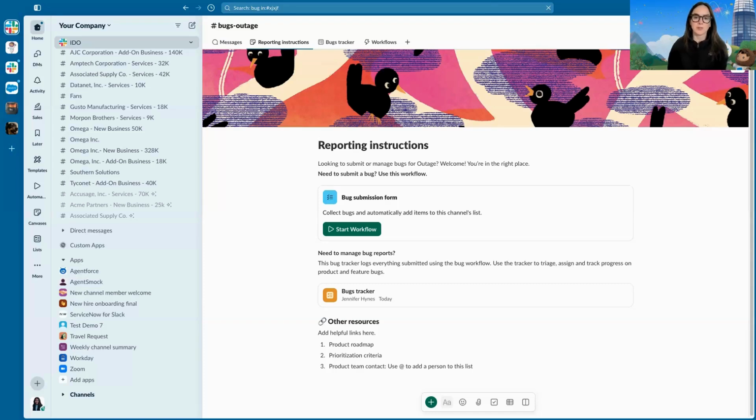With the bug submission form workflow, this template helps make reporting issues a breeze. Team members can easily log bugs as they encounter them. This ensures that every bug is captured in real time and entered into the system for triage and resolution. By streamlining the bug reporting process, we save time and encourage prompt reporting, leading to quicker fixes and a more stable and reliable product.